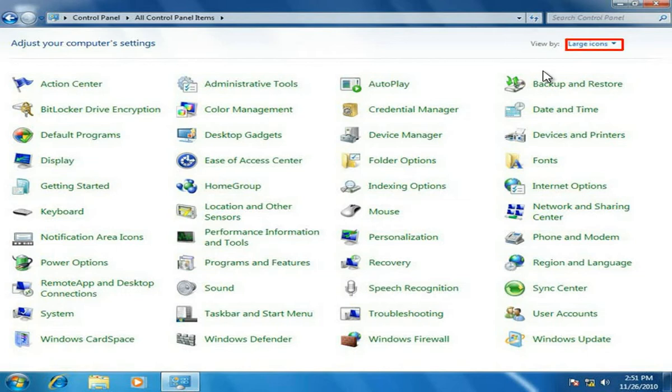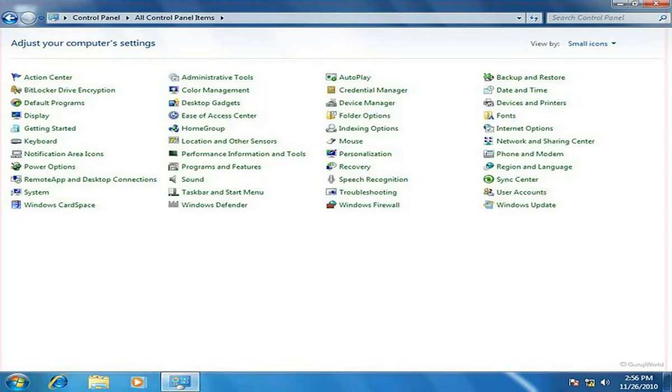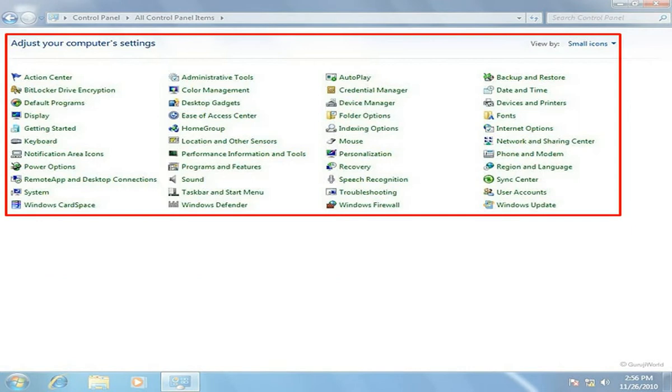Small Icons. This displays various controls with small icons in the Control Panel. To select this view, click the blinking drop-down arrow beside View By. Select the blinking Small Icons from the drop-down list. You can see the various controls with the small icons in the Control Panel.